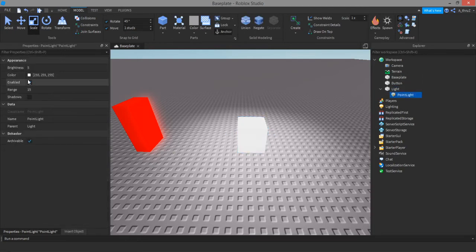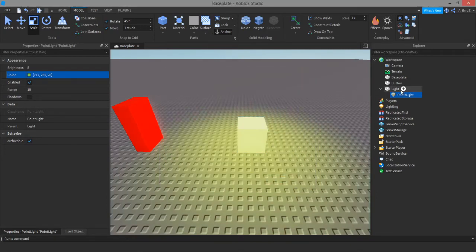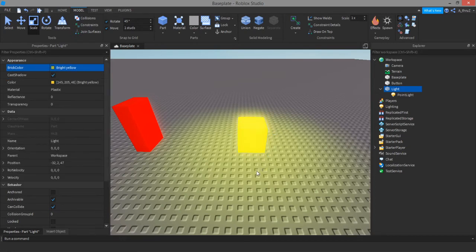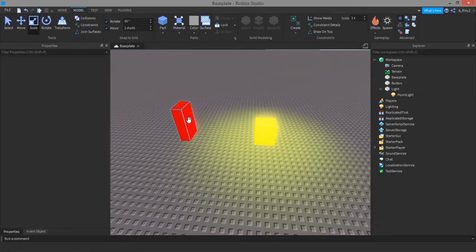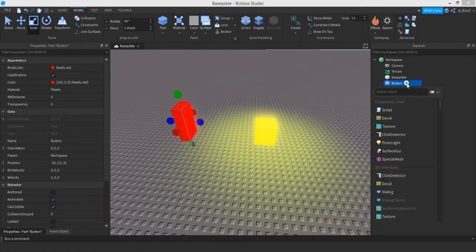Now, for maybe a little more warm effect, you could change the color of the light to a yellow, and then you can also change the color of the part to a darkish light yellow. And then you got your two colored parts, and all you gotta do is just keep this enabled, and you have this button right here. And what you're gonna do is you can press this little plus, and it will come a menu where you can choose an object. But you could type in C or click, and there will be something called a click detector.